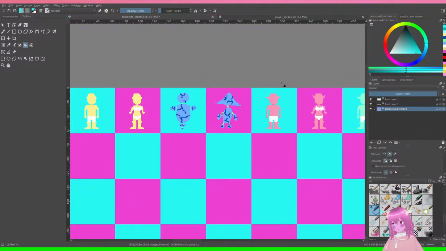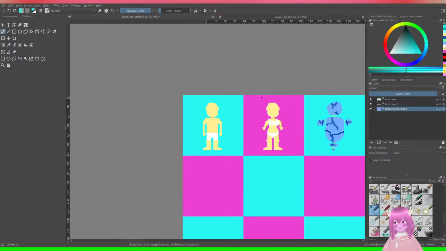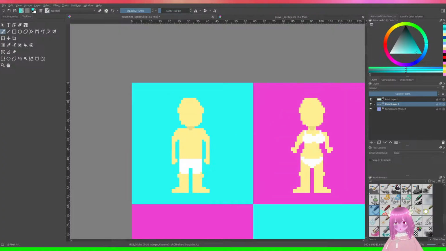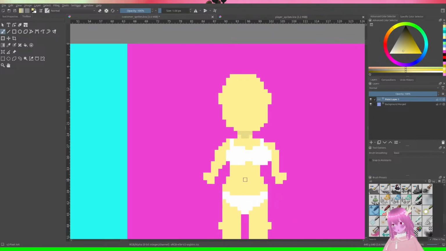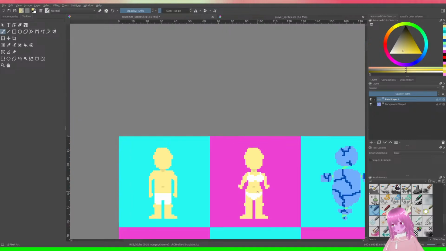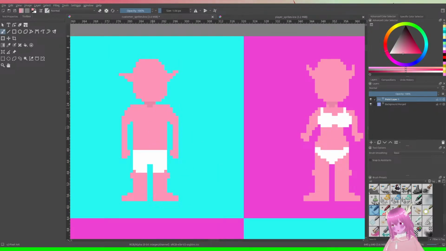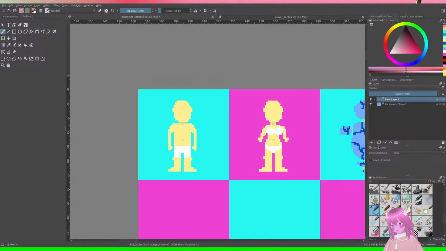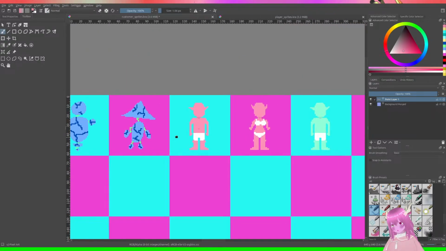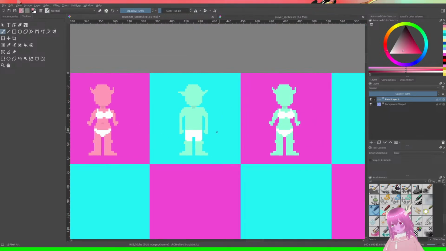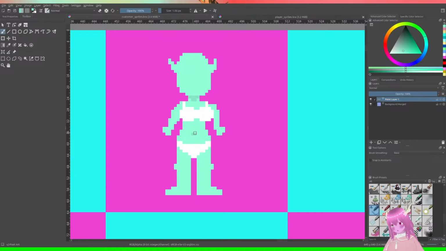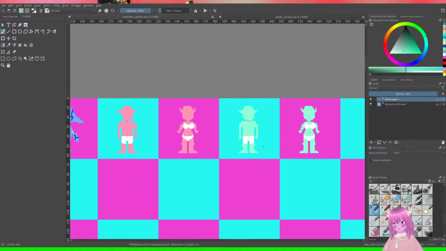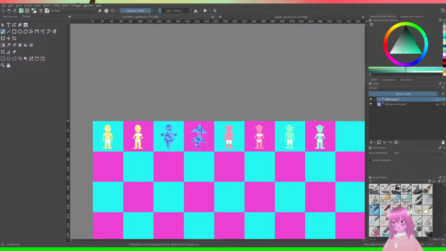Oh, you know what's missing on all these NPCs? First off, merge that with the layer below. Button. Button. Oops. Button. Button. Button. Oop, wrong color. Button. Button. Ugh.